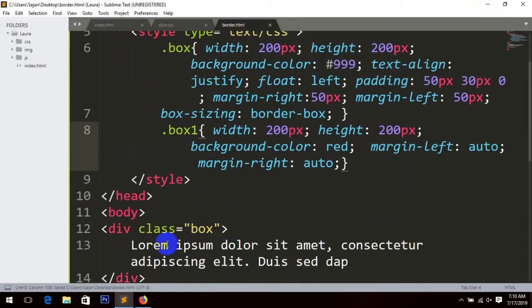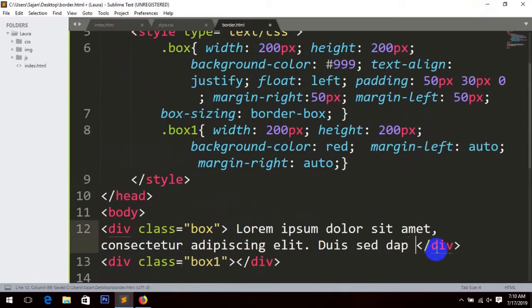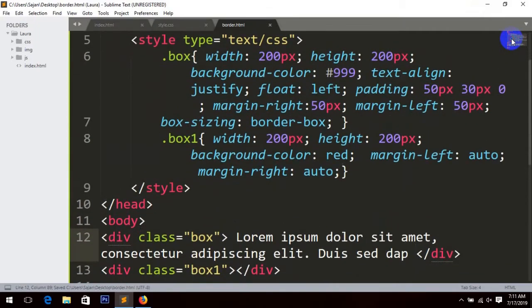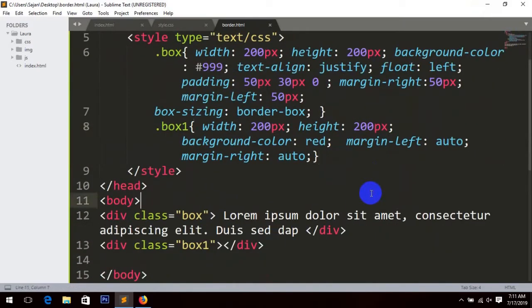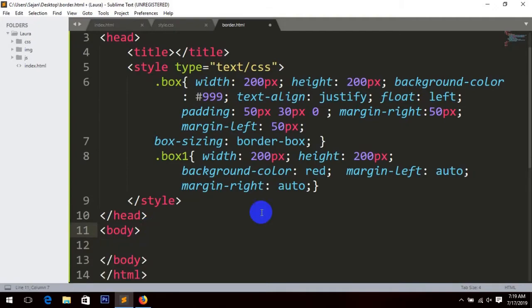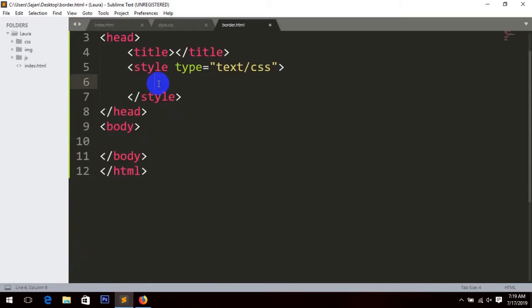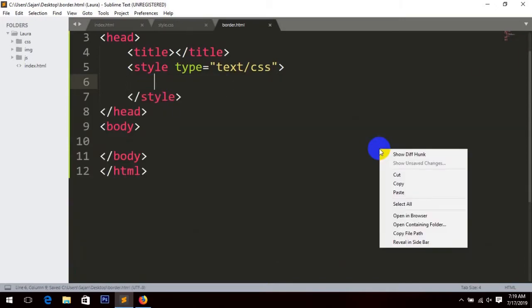Okay guys, I'm going to remove this. This one is removed. Okay, now I'm going to make a new project.